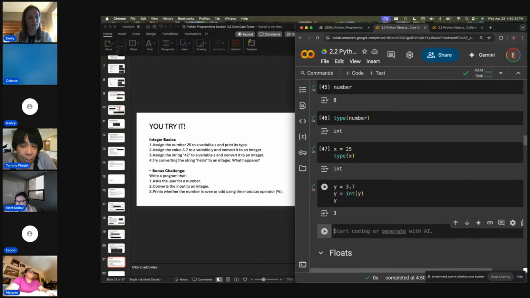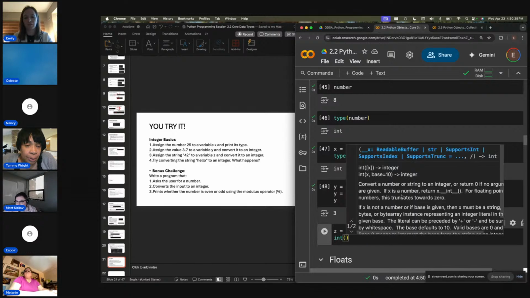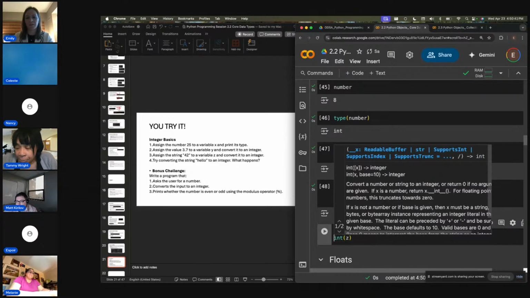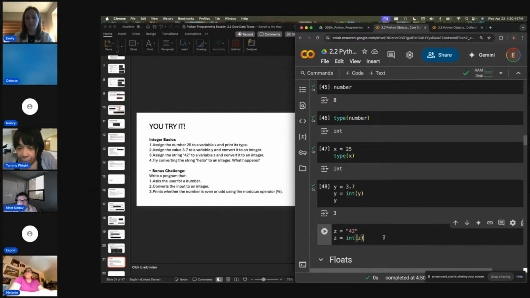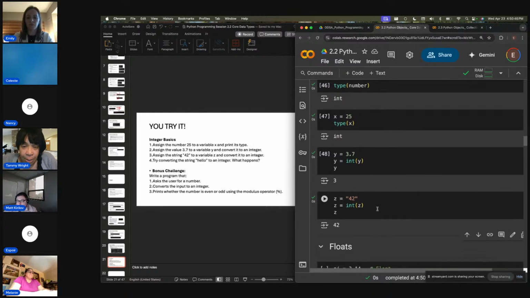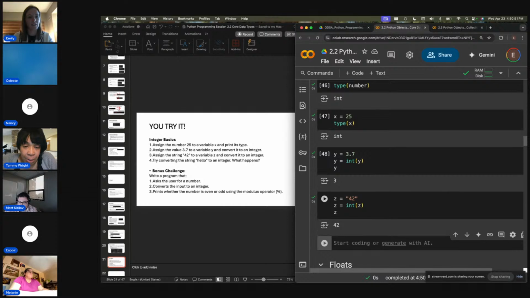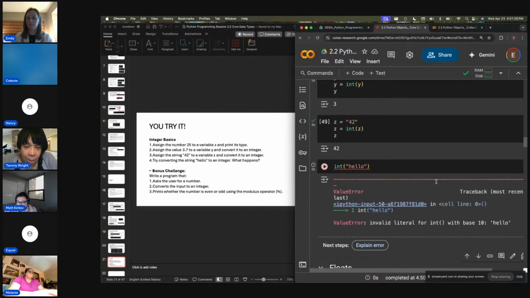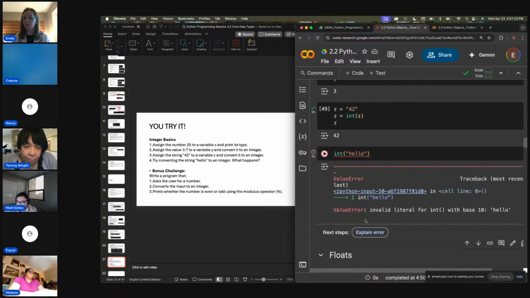Let's assign the string 42 to variable z and convert it to an integer. We should probably assign that back to z. And let's print the results. 42. Okay, let's convert the string hello to an integer. What happens? Oh, we got an error. The program doesn't know what to do with the string hello.